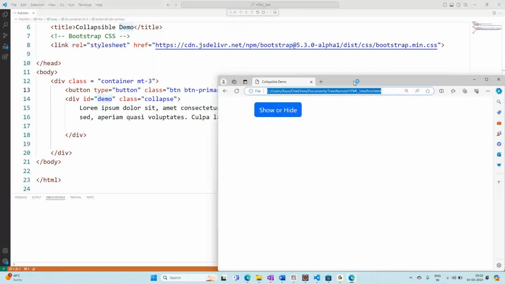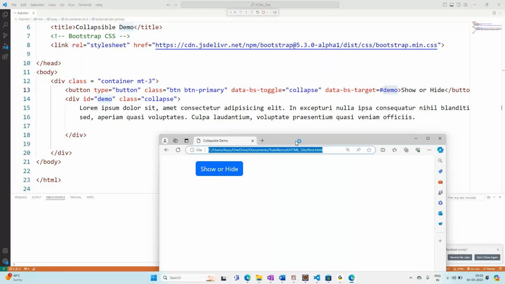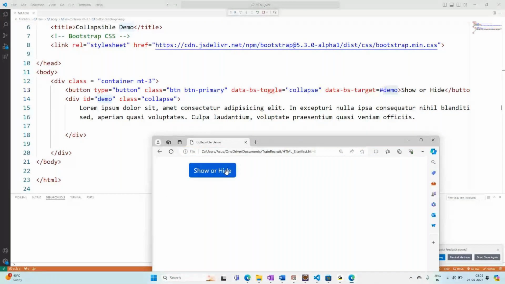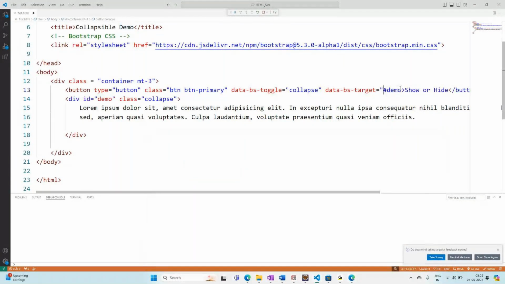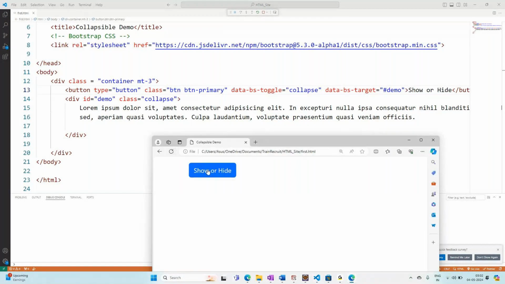Okay, now I got a button. Now I click on show or hide. Where did I go wrong? The data collapse, everything is correct. The button is correct. When you click on show or hide, you should get that content. Am I doing it wrong somewhere? Any spelling mistake? Button type is equal to button, collapse.